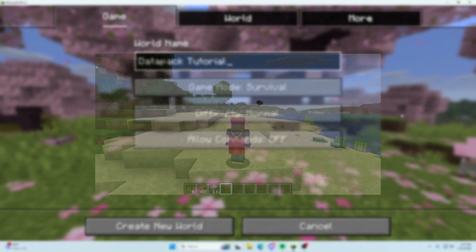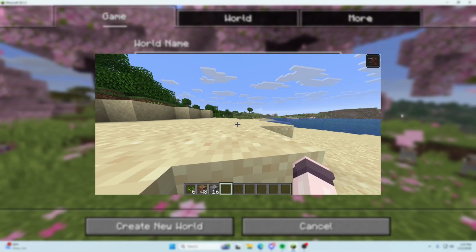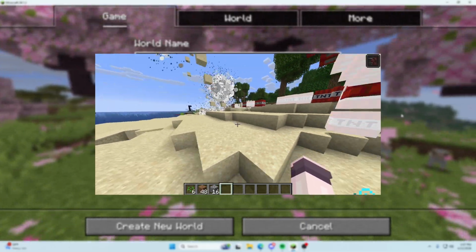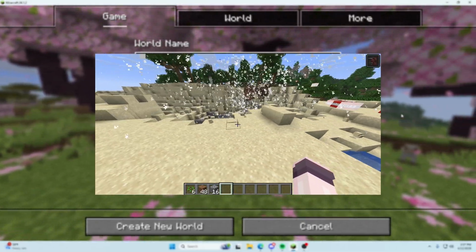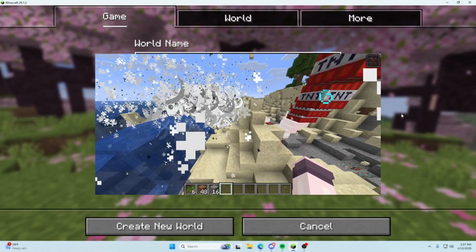Welcome to this Datapack tutorial. In this video, you will learn how to find the pack format you need for your Minecraft version, what a function is, how to fire a function based off a scoreboard value, and a few more tiny tips.